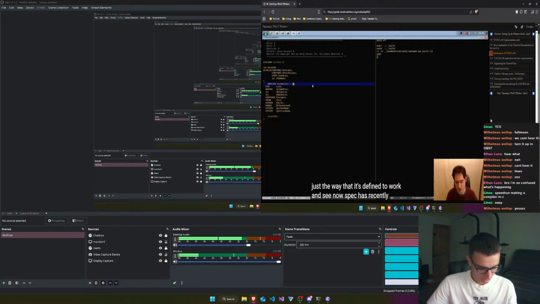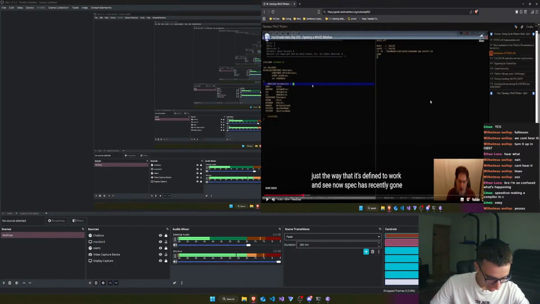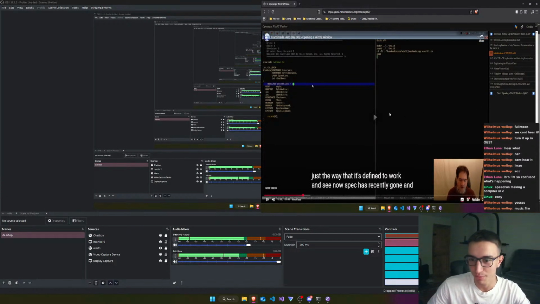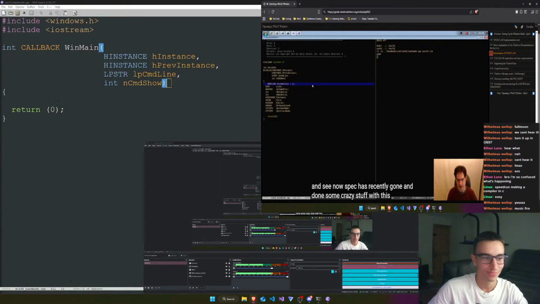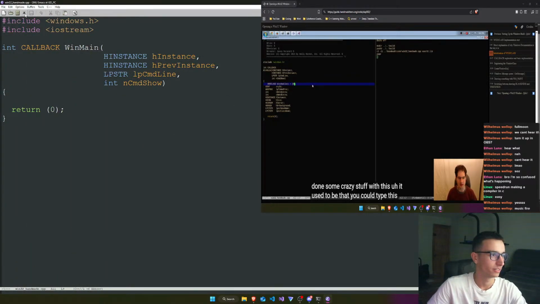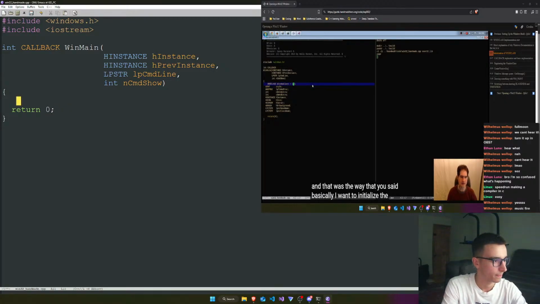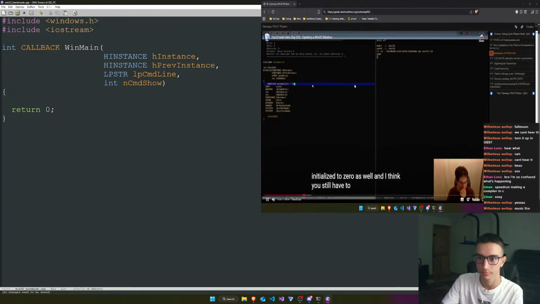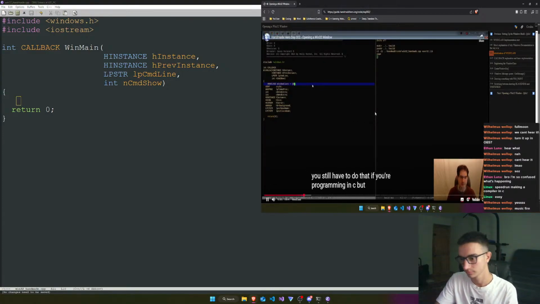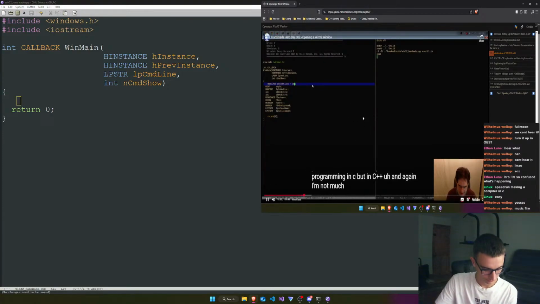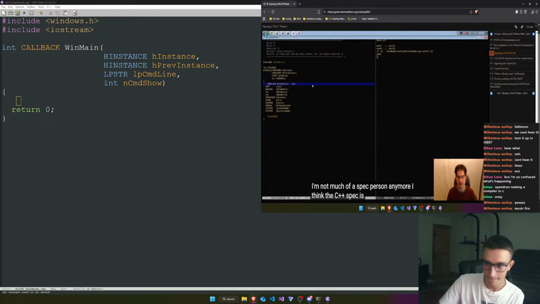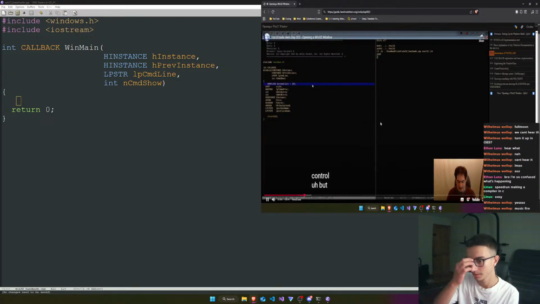Now, Spec has recently gone speedrun making a compiler in C. You guys are making me procrastinate. Done some crazy stuff with this. It used to be that you could type this, and that was the way that you said, basically, I want to initialize the first thing to 0, and the rest should all be initialized to 0 as well. And I think you still have to do that if you're programming in C. But in C++, and again, I'm not much of a spec person anymore, I think the C++ spec is completely out of control. But I believe now... Why does everyone hate on C++? Why? There is no need.